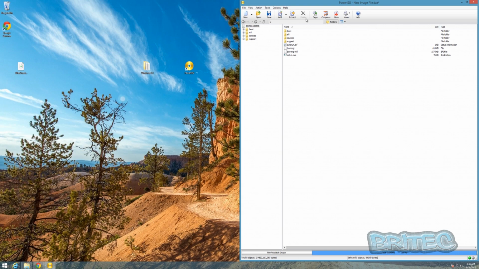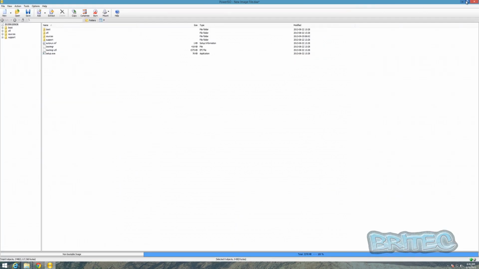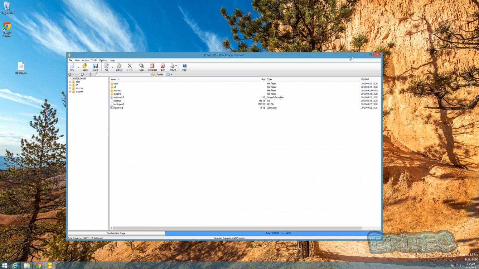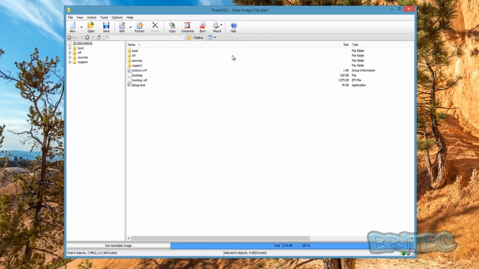Now once we've done that, we can discard of that. I'm just going to make this a bit smaller so we can see what we're doing. There we go. So now we've got this resized here. As you can see, down on the bottom left hand corner, we've got a non-bootable image, and that's because we've taken it out of a disk and now it's not bootable. So we need to create a bootable image from these files.